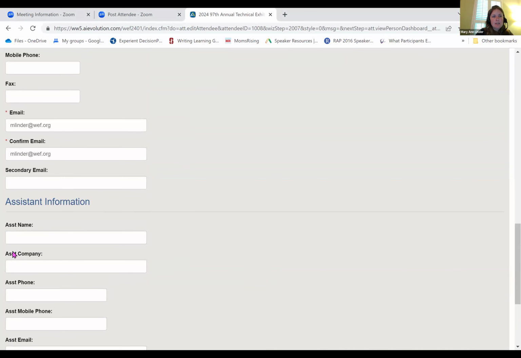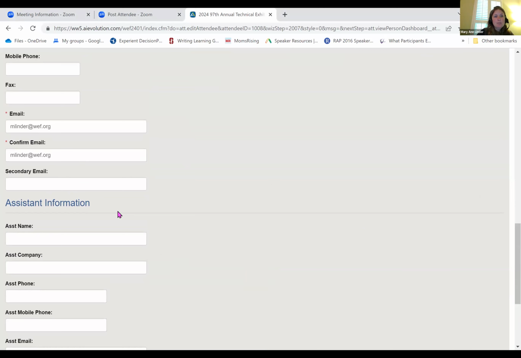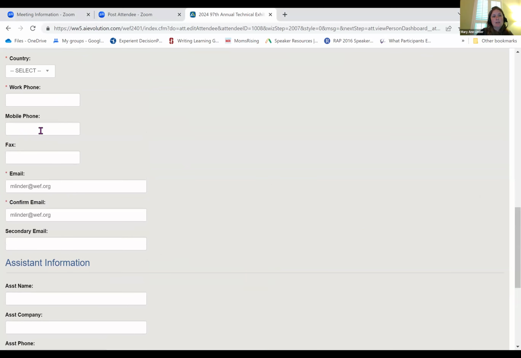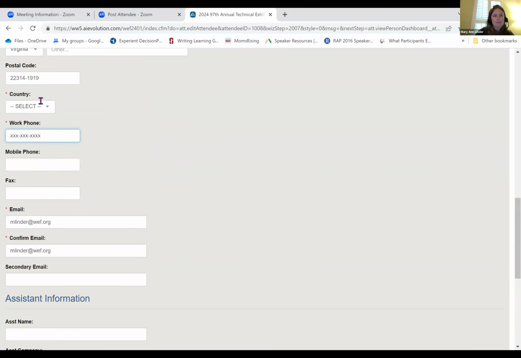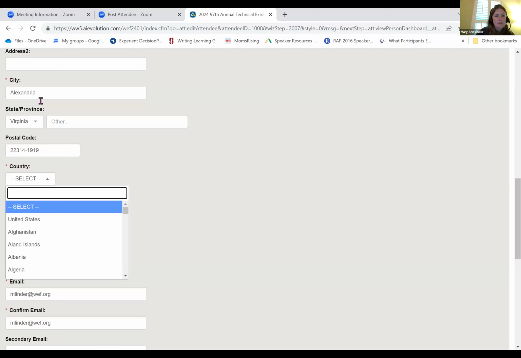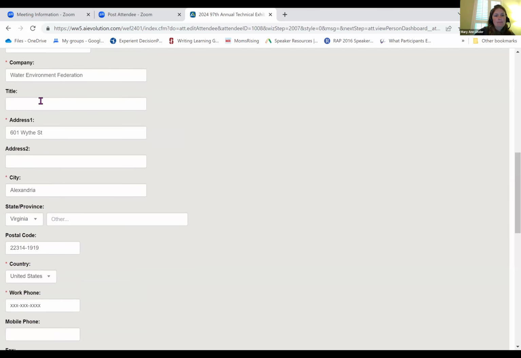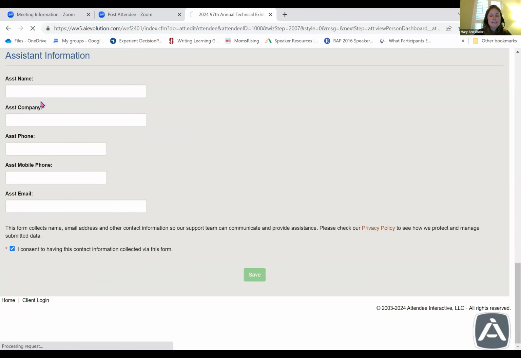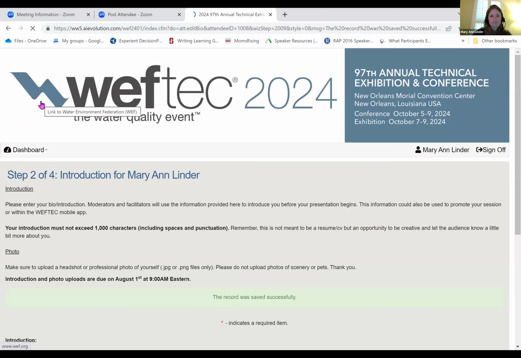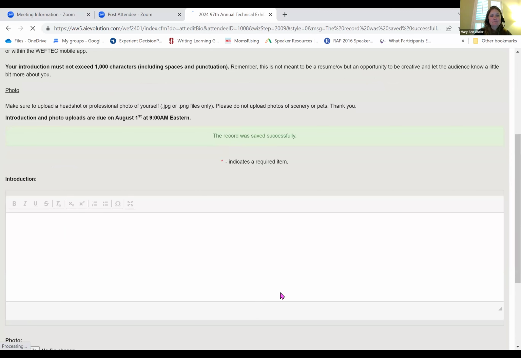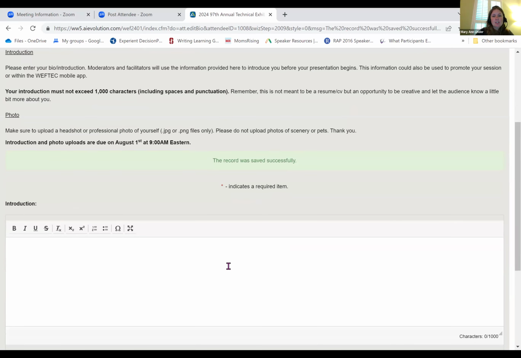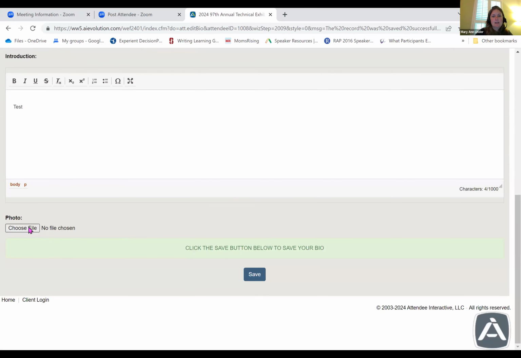You do not need a secondary email anymore, but I really do encourage you guys to put in your mobile phone, and it's going to want something here. Then you hit save. It's probably going to take me through. So this is your introduction. I'm just going to do some steps.